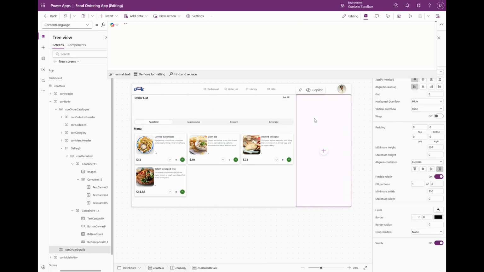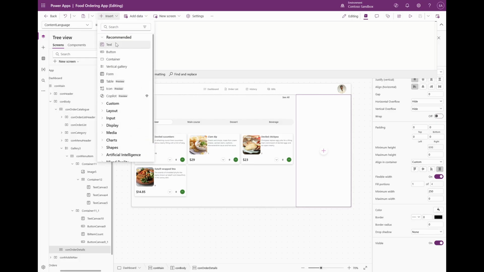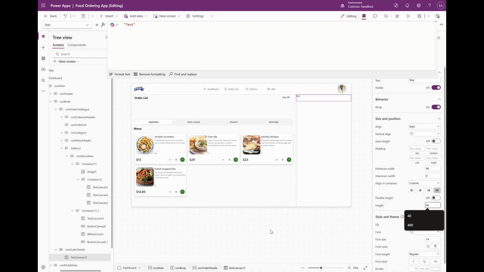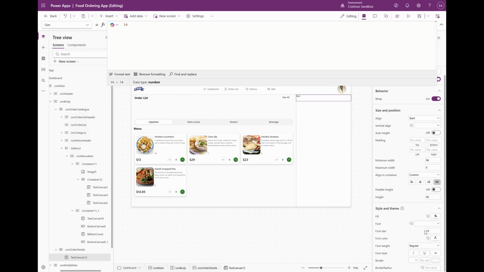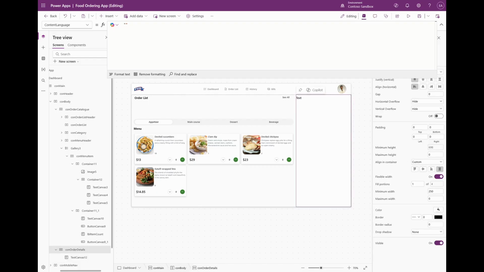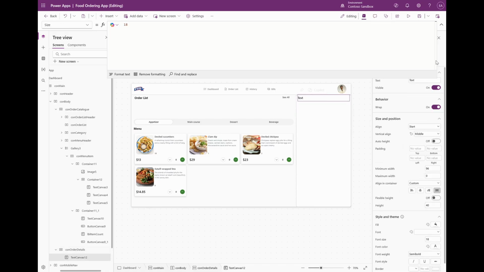So let's come to this section of the screen, and for this section we are going to start by adding a text label. We want it to be stretched in the parent container. We want to give it a height of 40. We want the font size to be 18. We want to make this semi-bold. I want this to be aligned to the middle. Let's give the parent container a left and right padding of 10. Alright, for this, the text property is going to be customer information.